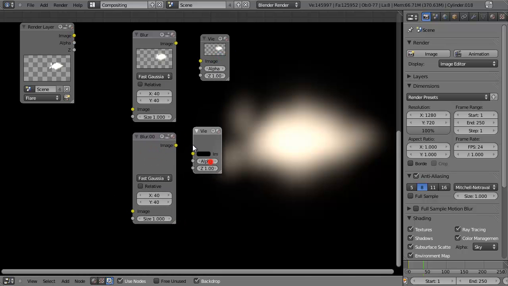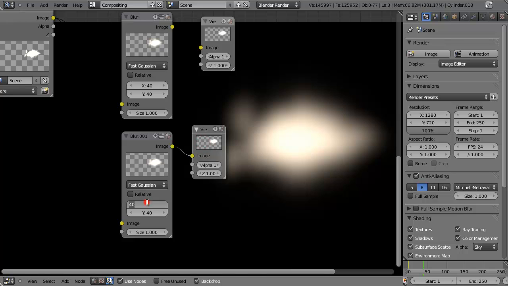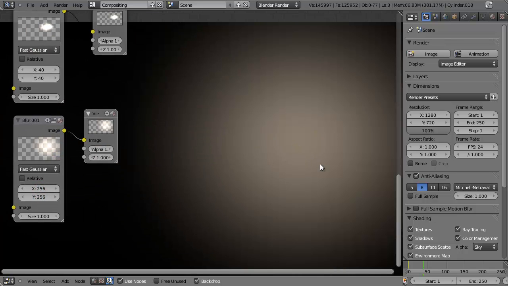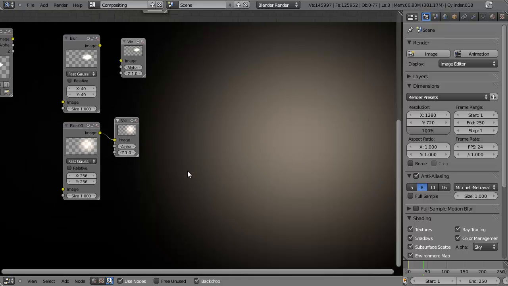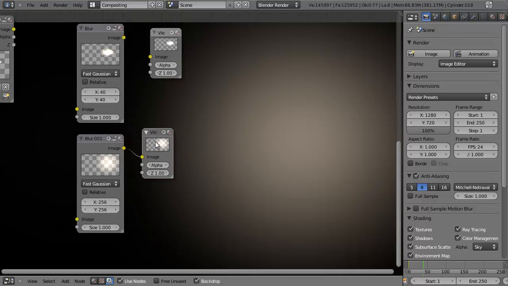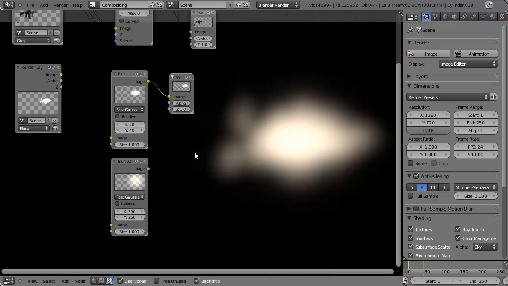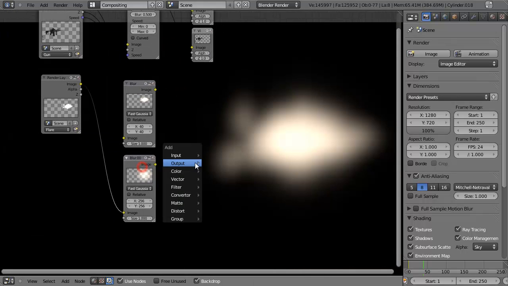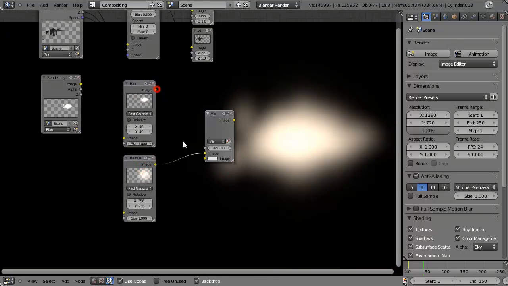Now the reason for a bigger one is that this flare I'm creating is going to mimic the effect of particles in the air, lighting up everything around the gun. It's going to be a very, very big, very soft glow, okay? So I've now got 2 glow effects there. I'm now going to combine the 2 of them with a mix node.